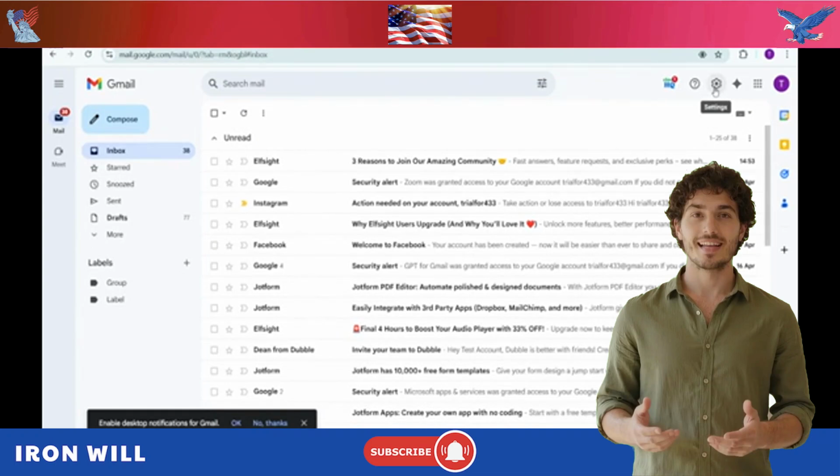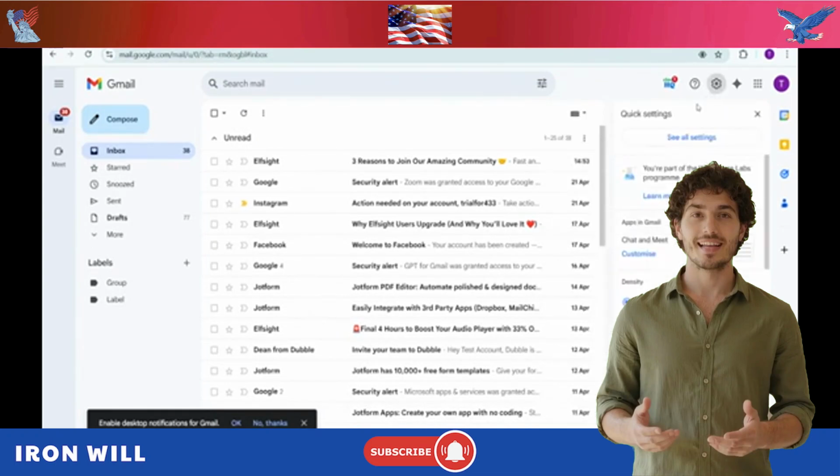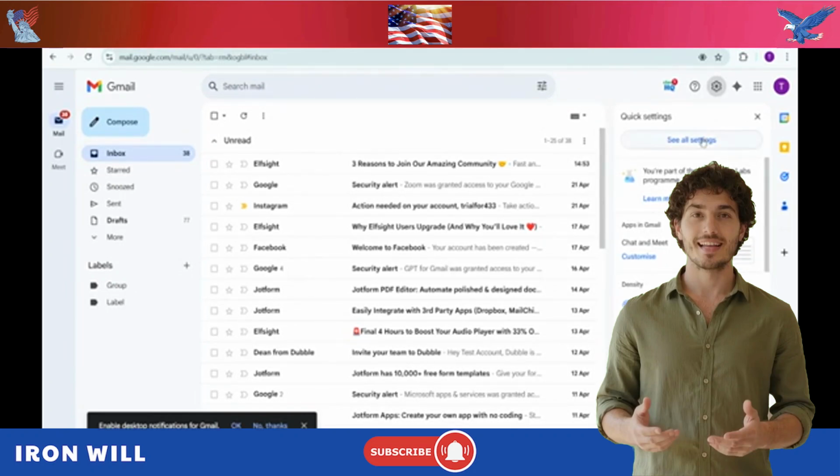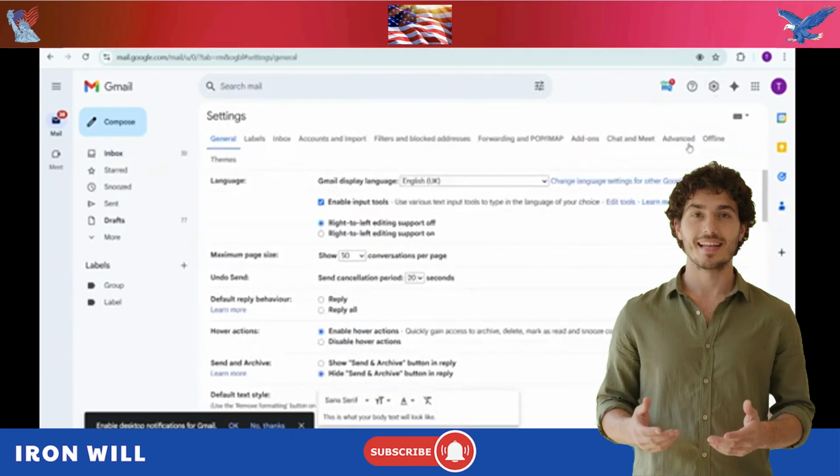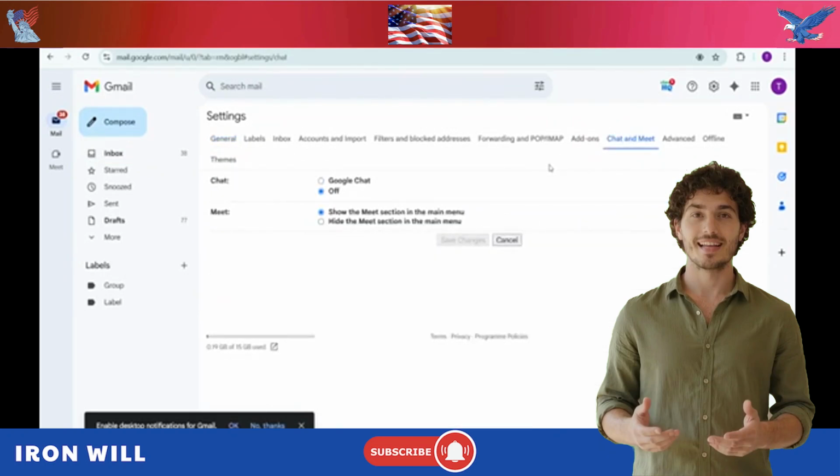First, open Gmail on your computer. Once your inbox is visible, navigate to the top right corner and click on the gear icon, which represents your settings. From the resulting drop-down menu, select See All Settings to access the complete configuration page.